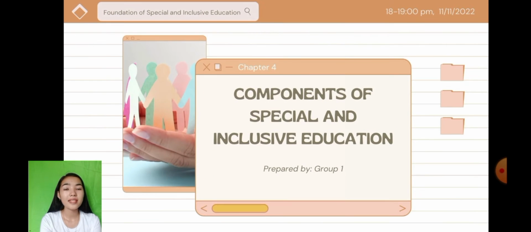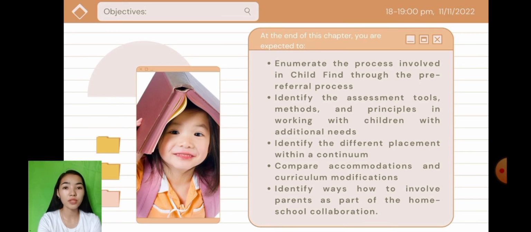Today, we will be tackling Chapter 4, Components of Special and Inclusive Education. In this chapter, the aim is to describe the components and processes involved in identifying children through assessment and providing varied means of support. So, here are our learning objectives.